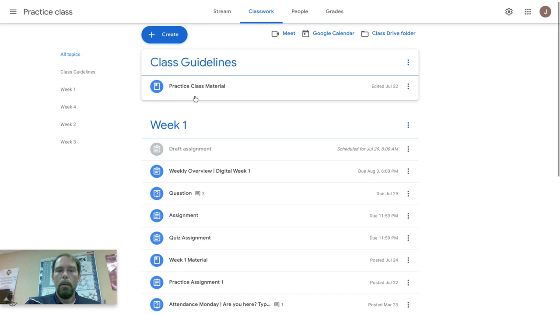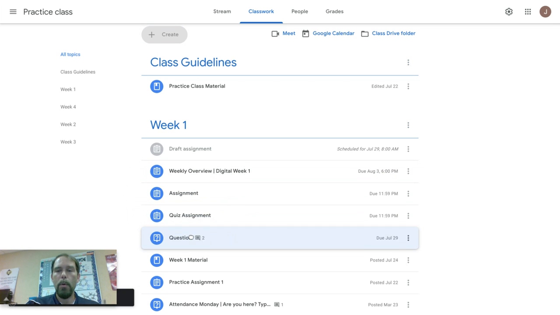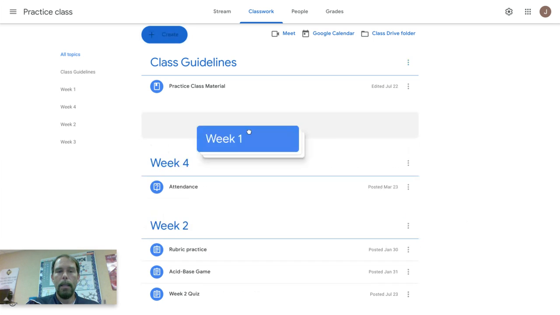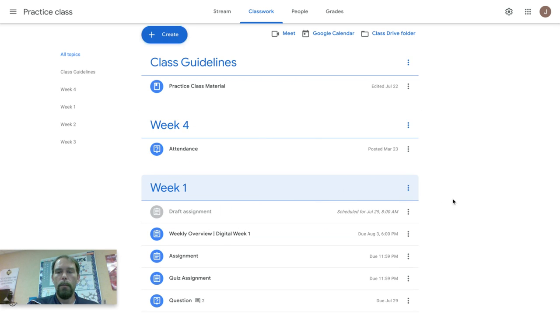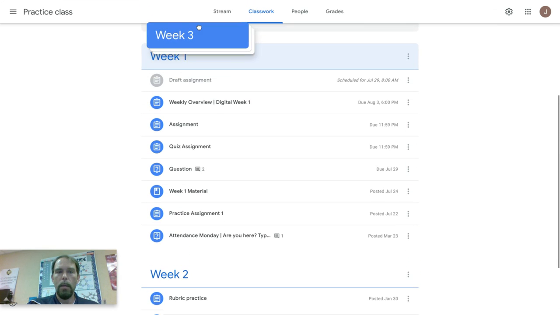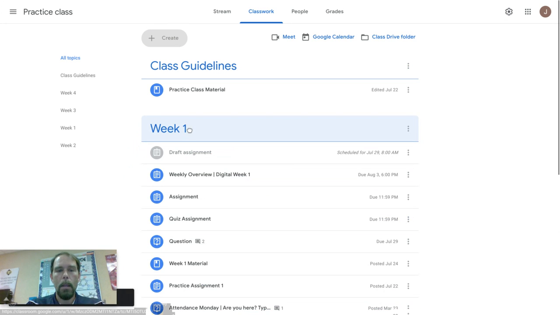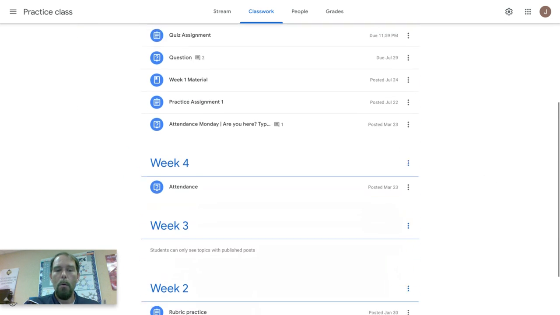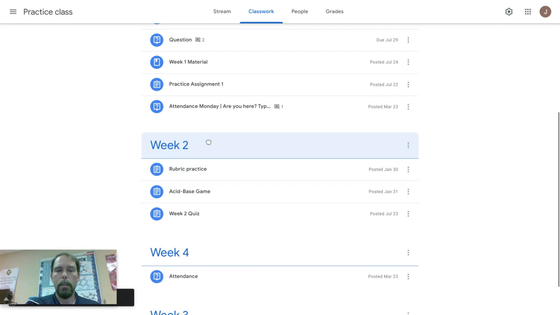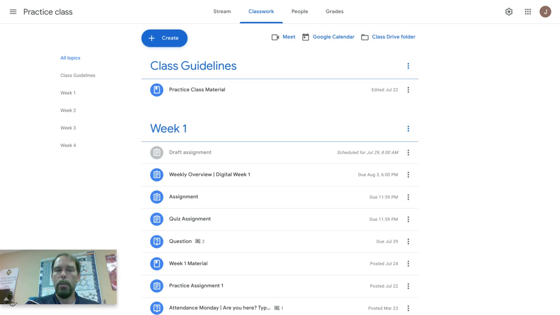Within that topic, you can move classwork around. So you could, for example, move this question down or up within that group. You can take an entire topic and change where it fits on the page. So for example, you could take this blank week 3 and move it to the top if that met your needs. So you can organize what students see and the order in which it's presented to them by choosing to create topics, or by changing the order of those topics on the page. You've got lots of options to keep stuff organized for your students.